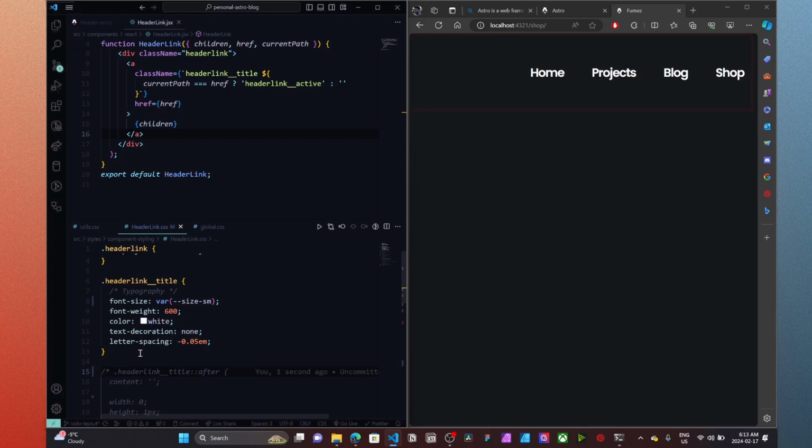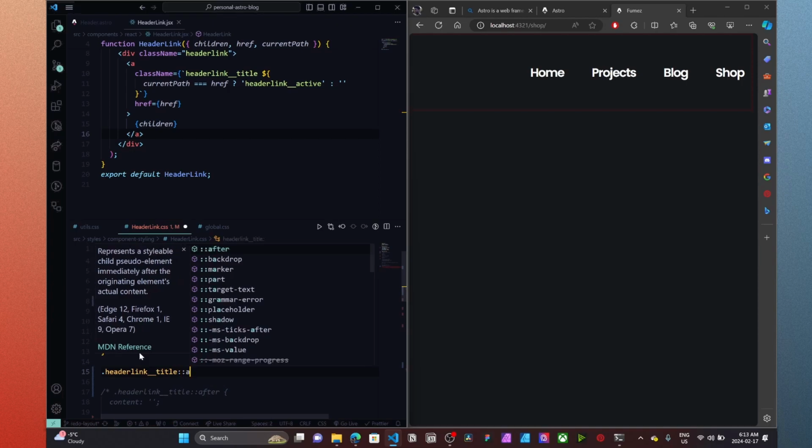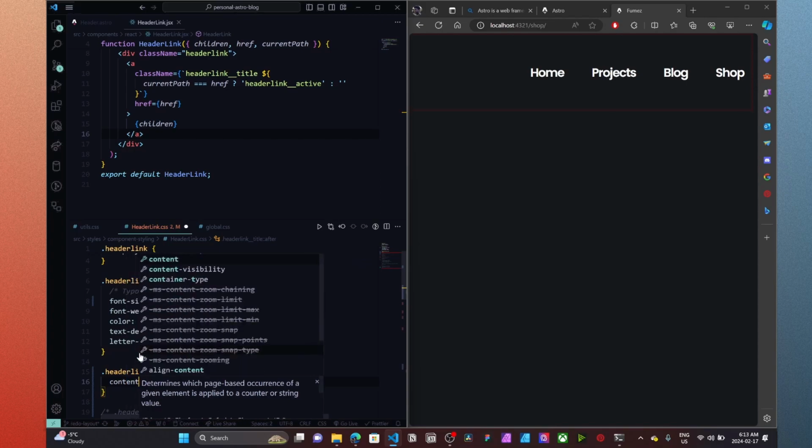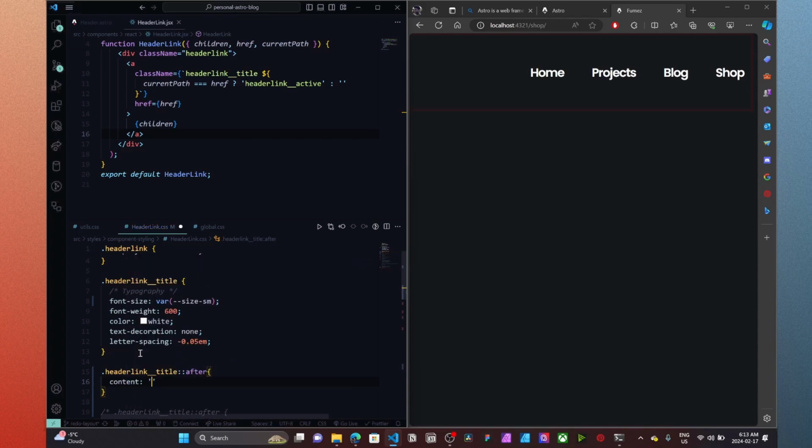So first thing I'm going to do is add in the underline. And how am I going to do that? So I'm going to select the title and I'm going to add in an after content to it. So the content is going to be blank, nothing. What we actually need is the background to be visible, which represents the underline. So I'm going to go content, nothing.